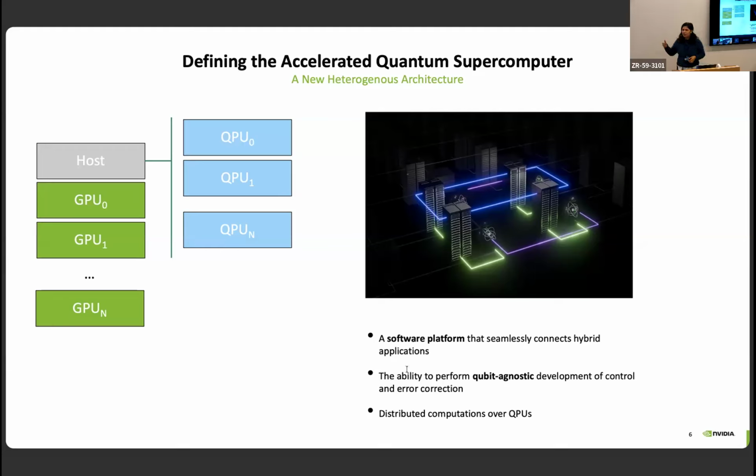And one more thing here is that when you absorb quantum hardware or some sort of QPU into your supercomputing setup, it doesn't have to be hardware of a single modality. It could be a combination of different modalities. So you also need something that is QPU agnostic.